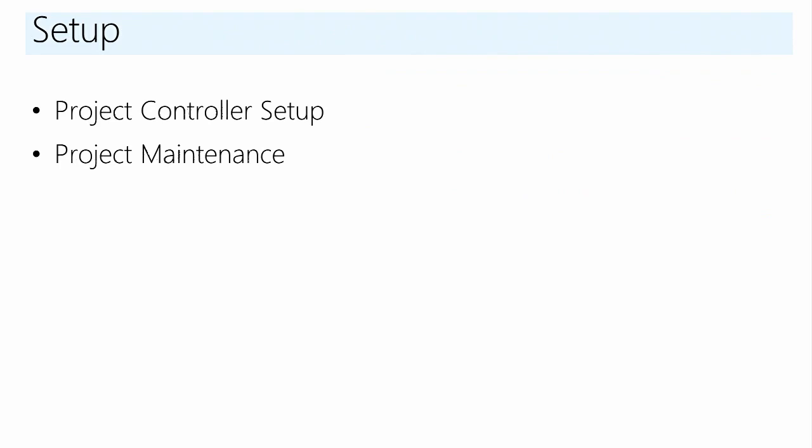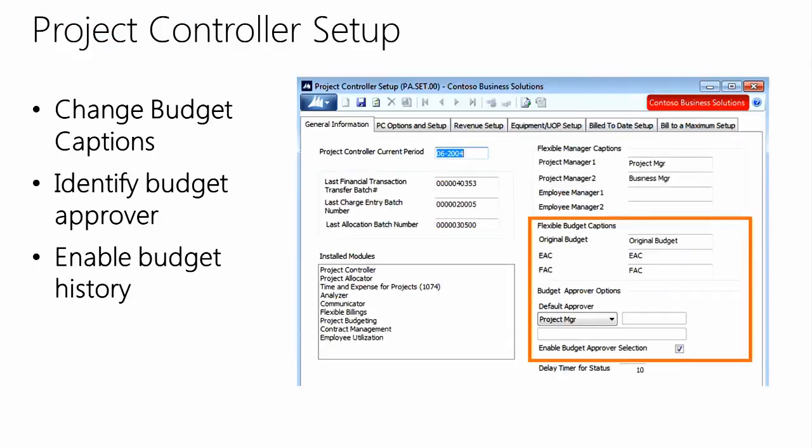One of the things that we can do related to budgeting is project controller setup. So we showed you that, and let's recap where we made those changes. So in project controller setup, there's several things that we can do related to budgets. One is we can enter an original budget, a caption for our original budget. We can also enter captions for our EAC and our FAC, so we can make those match what you desire.